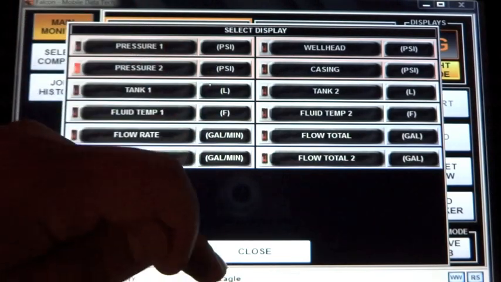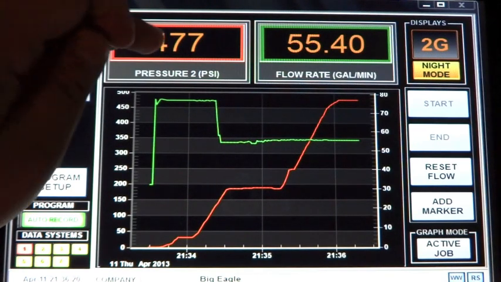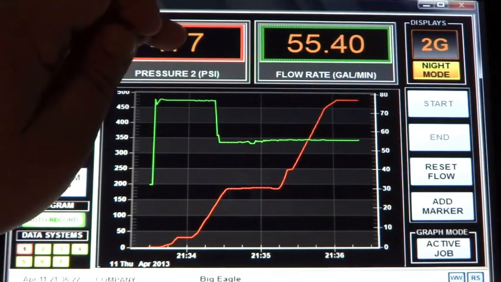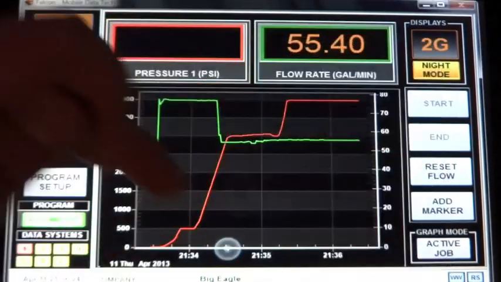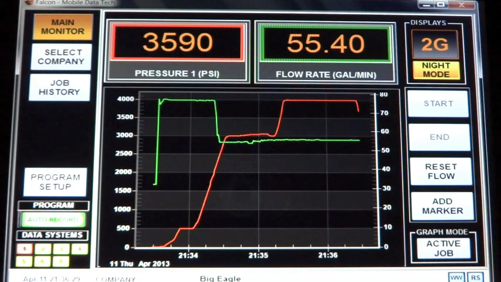I can take PSI, make it KPA, and here I'm just going to put it back to PSI. So now I'm reading pressure 2, and if I want, I can go back in and turn that back to pressure 1. So I'll touch the box and then it'll bring up my list again and go back and show pressure 1. So it's very easy to switch between boxes.